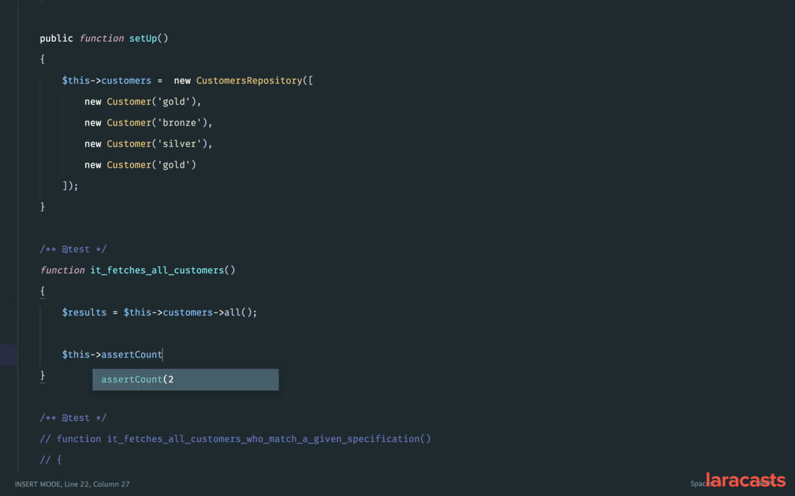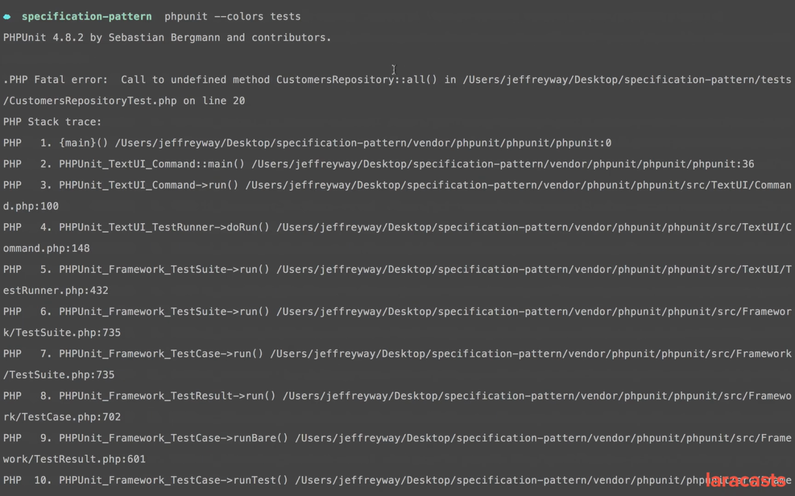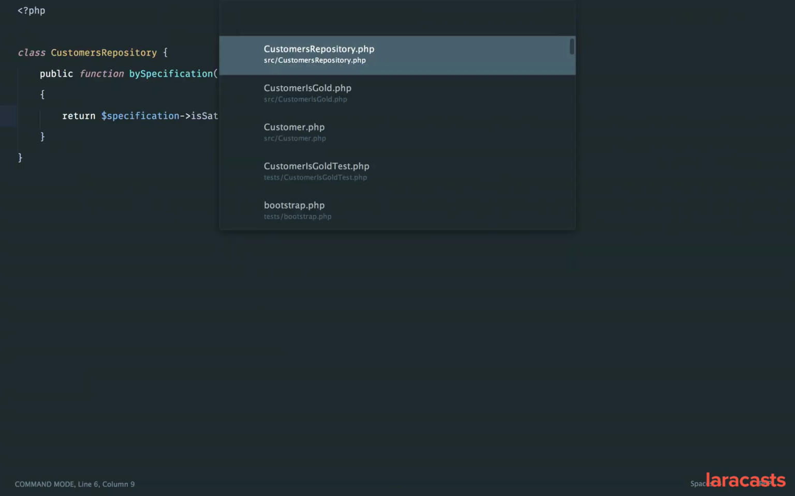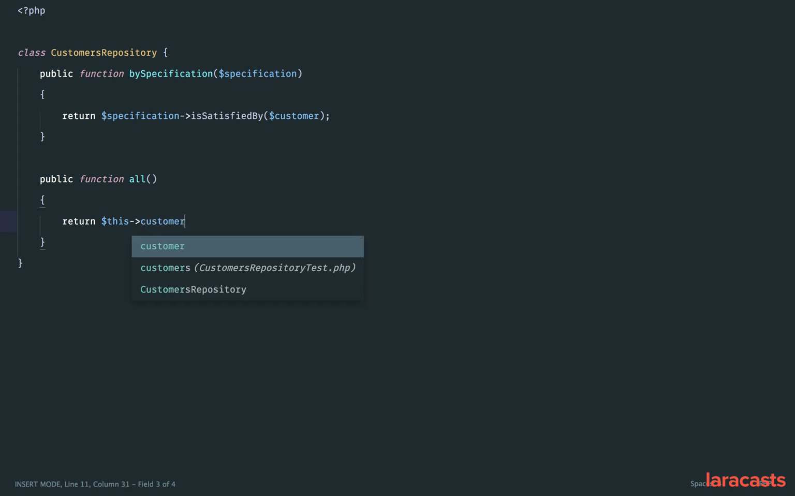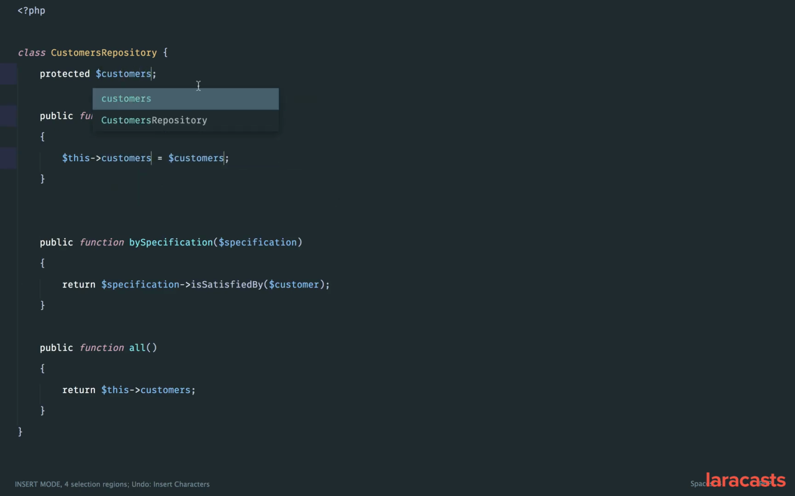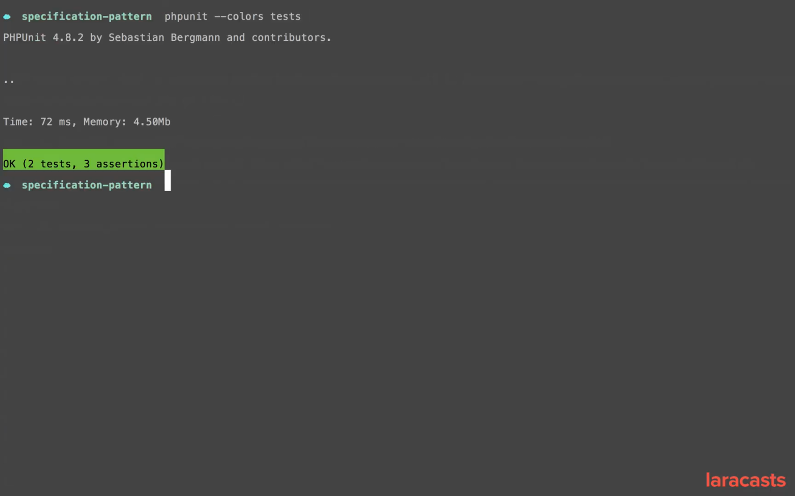Assert count for against results should be enough. Let's run our test. It certainly fails because we don't have an all method. So we will create that right here, all. And all that's going to do in this particular in-memory example, don't forget, we'll cover a database persistence layer in the next video. So we will return that, and then we'll say when you instantiate this, you will give us an array of customers. All right, so if we run this, I think we'll get green, and we do.